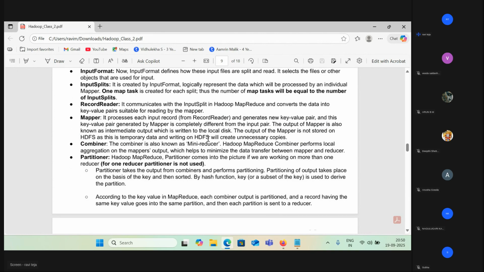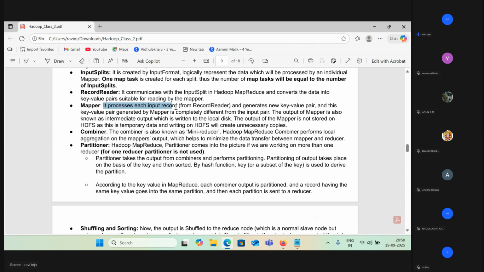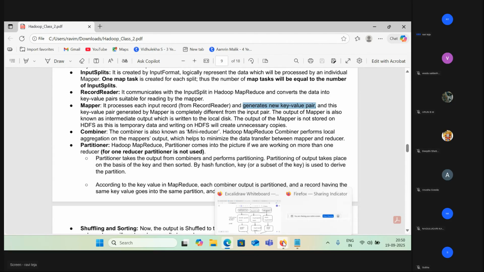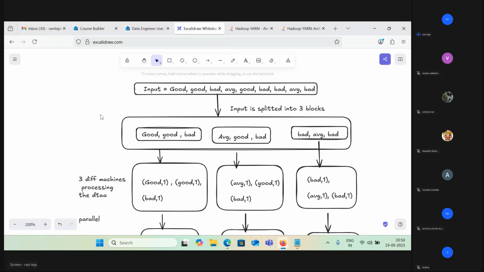Fine. Now mapper, what will the mapper do? It processes each input record, each key we can call this, and generates a new key value pair, and this key value pair generated by the mapper is completely different. Okay, let me, maybe you started getting confused here. Let me put it this way.